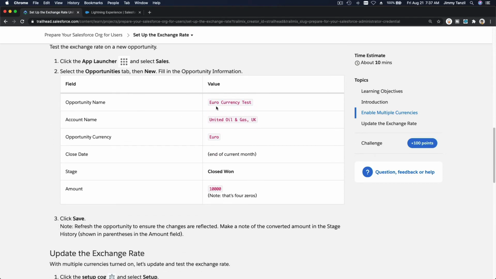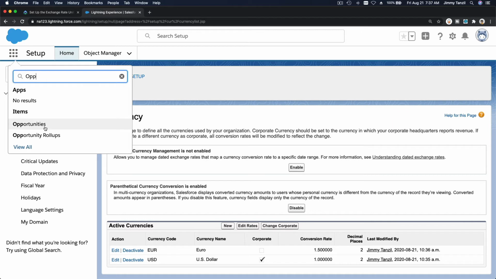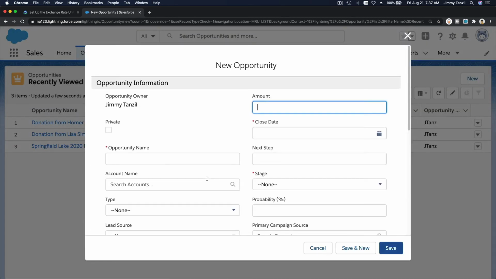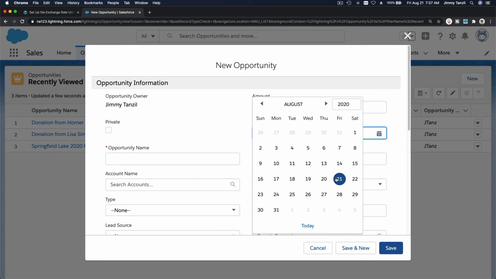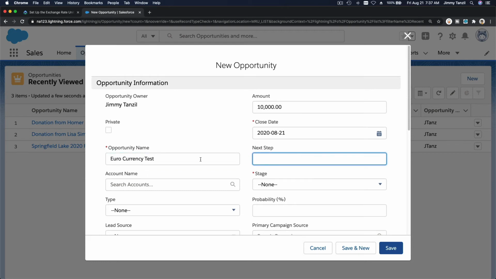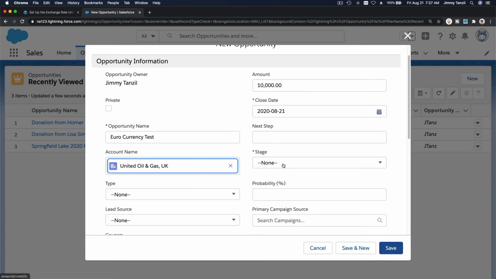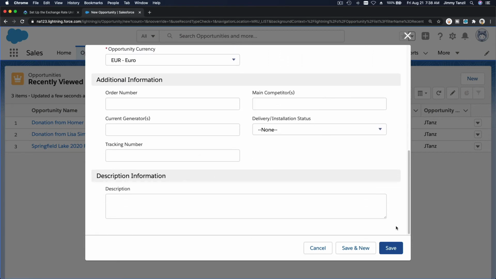Now let's create a new opportunity, a euro currency test. All right, let's make a new one. I'm going to hit Opportunities, make a new one. Amount is 10,000, right? So 10,000 euros, United Oil and Gas UK. Close date, let's make it today. This is the name, United Oil and Gas UK. Stage, let's make it Closed Won. It's a done deal. Now we have the currency here. We want it to be euro. Okay, so that's it. I'm going to save.